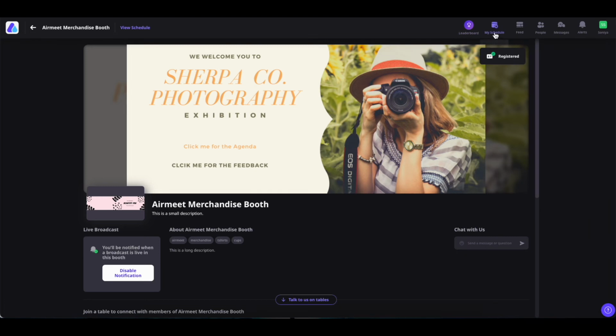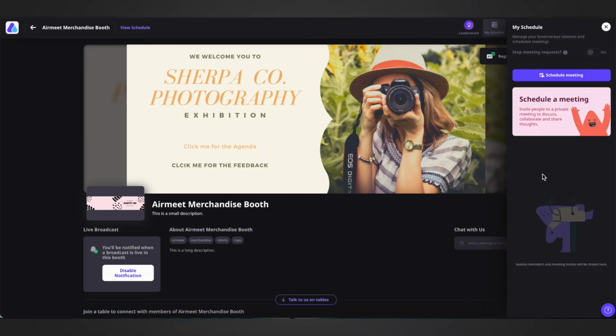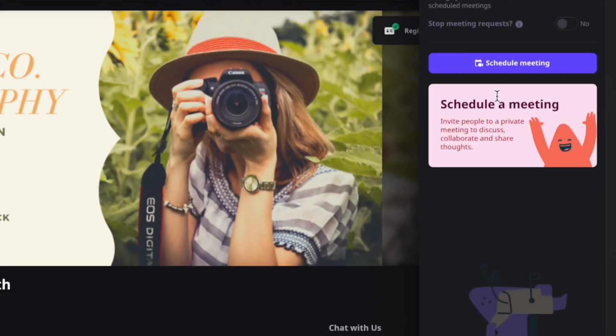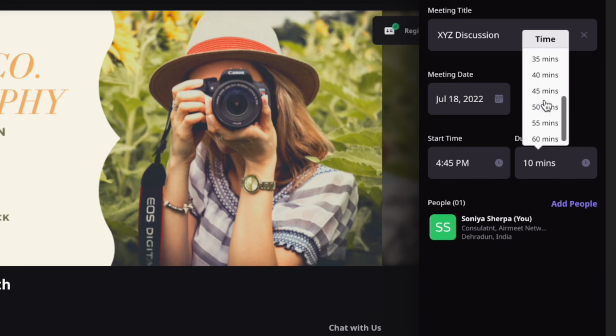Now, coming on to my schedule, you can schedule a meeting inside the event timing with other event attendees by clicking on schedule meeting. Here you can write your meeting title and the date of the meeting. It has to be inside the event date, and the start time and the duration of the meeting also have to be inside the event operational time. For the meeting duration, you can have a maximum of 60 minutes and a minimum of 5 minutes.